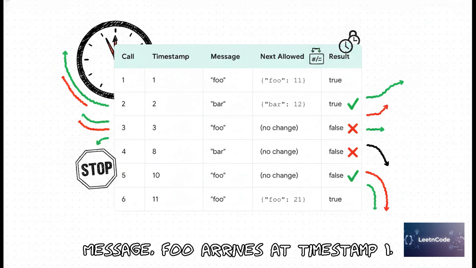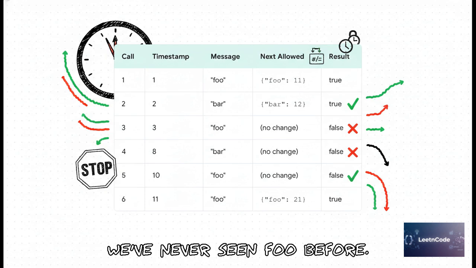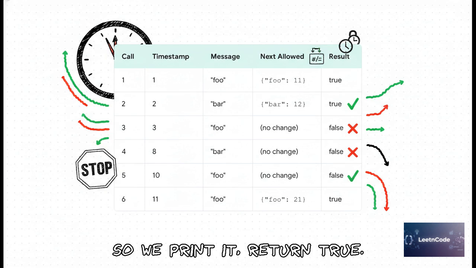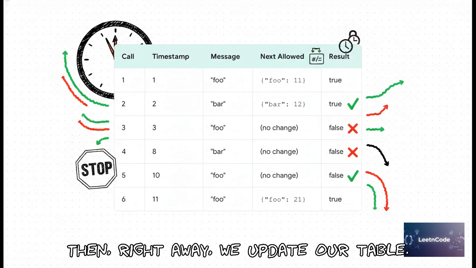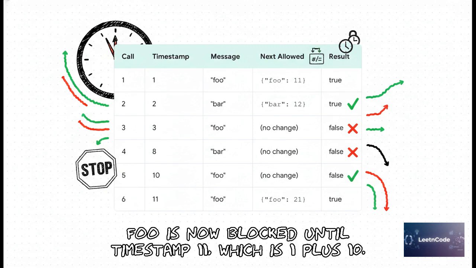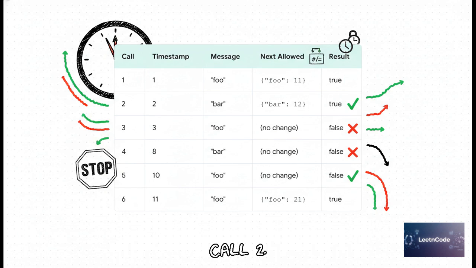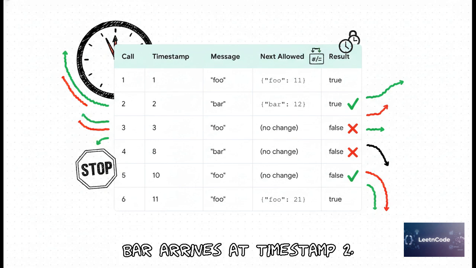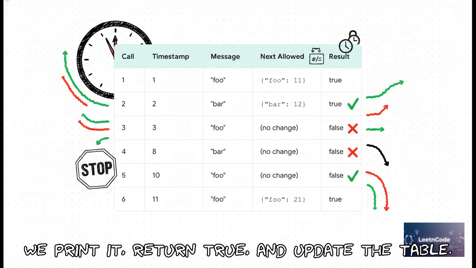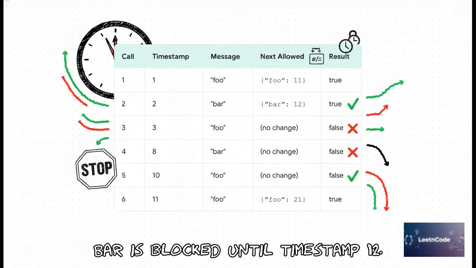All right, let's trace this thing. Call 1. Message, foo, arrives at timestamp 1. Our table's empty, we've never seen foo before, so we print it, return true. Then, right away, we update our table. Foo is now blocked until timestamp 11, which is 1 plus 10. Call 2. Bar arrives at timestamp 2. Also a new message. We print it, return true, and update the table. Bar is blocked until timestamp 12.